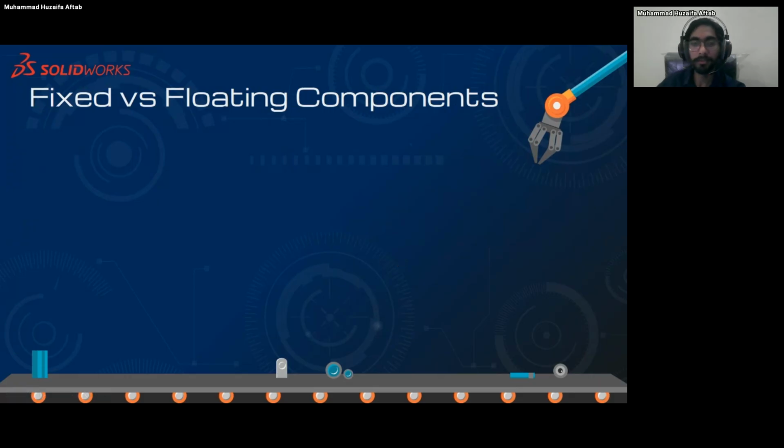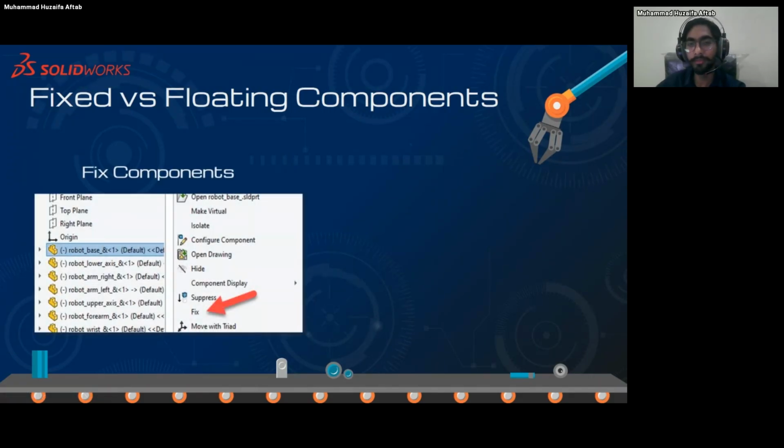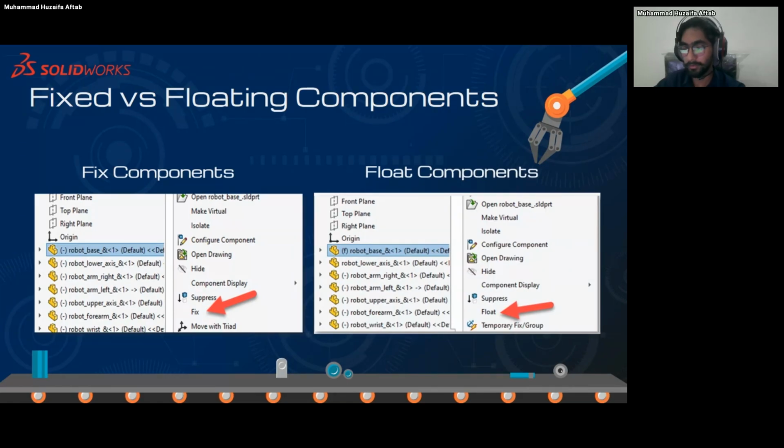Then we go to fixed versus floating components. When we first bring a part into an assembly, it is crucial to understand the state of the component. By default, the first part is placed in a fixed state, so all subsequent parts are floating, meaning they have 6 degrees of freedom. You can right click any component to toggle between these states. If you can't move the part, check the feature tree.